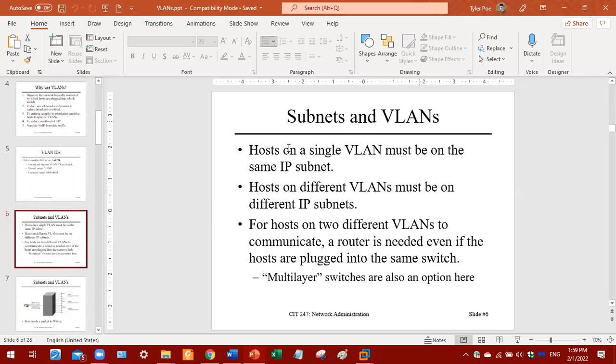So, subnets and VLANs. As you recall, subnets deal with layer 3 traffic, while broadcast domains and LANs are layer 2. So as you may recall, all the hosts in a single LAN need to be in the same subnet. Such is true with VLANs. So hosts on a single VLAN must be in the same IP subnet. On the other hand, hosts on different VLANs must be on different IP subnets.